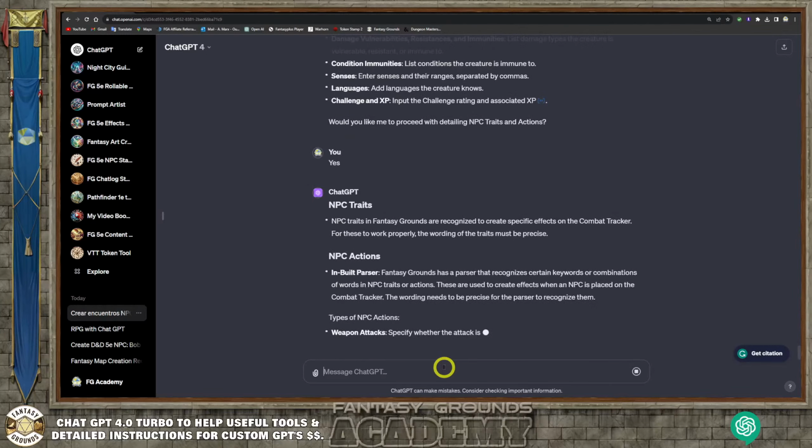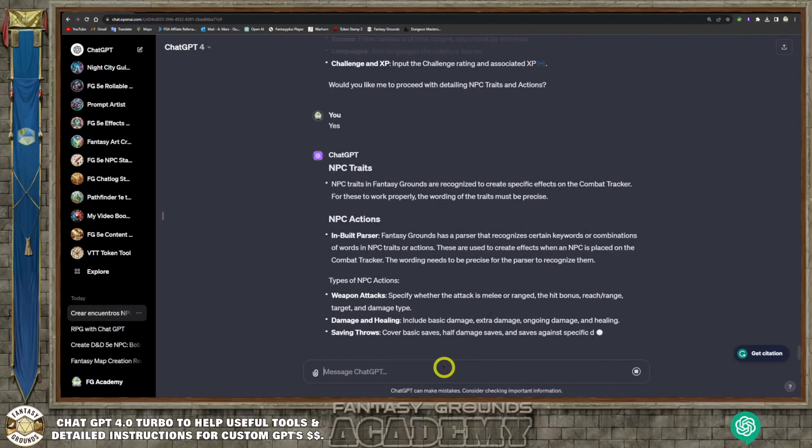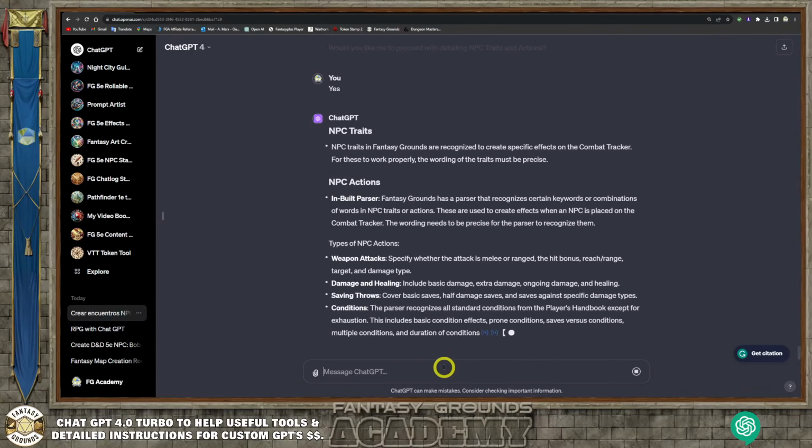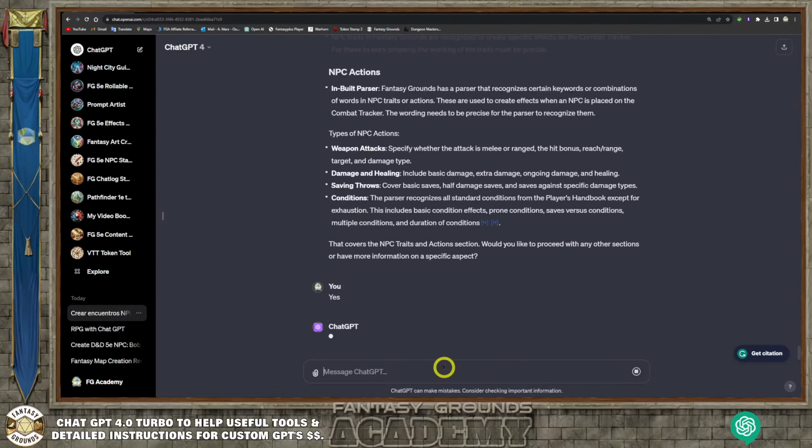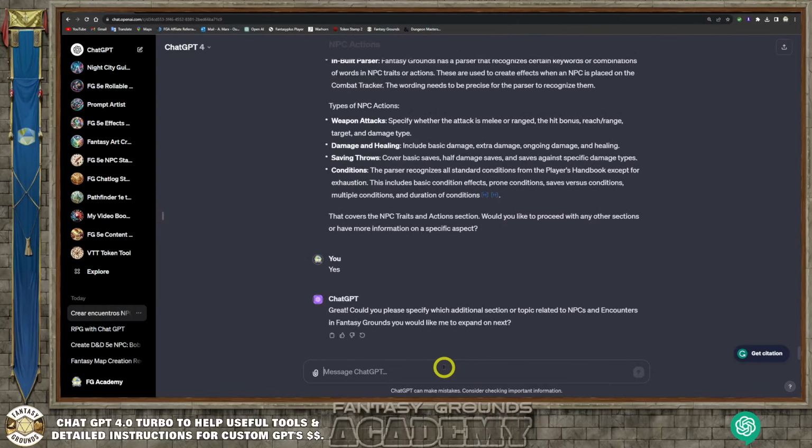So NPC actions, inbuilt parser. Fantasy Grounds has a parsing tool inside that recognizes certain keywords or combinations of words. And this is where it's important to know what that does. So the types of actions would be weapon attacks, damage and healing, saving throws, conditions, all that stuff. Great. Which one would NPC traits stick? I'll say traits first.